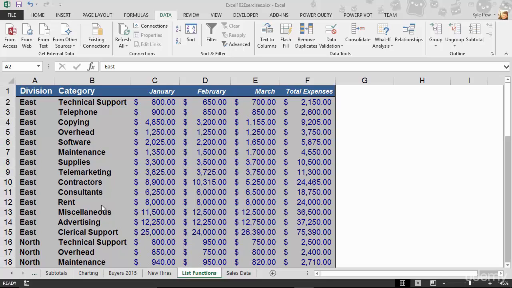So once again, I'm back inside of the Excel 102 exercise files folder, and I'm inside of the list functions worksheet. Now what I'd like to do here is we've got some months, January, February, and March. Months worth of data here for these different divisions and different categories. Well, you know what? I don't need to see all of these months all of the time. I want to be able to hide, just temporarily, some of these columns when I don't need to see them.